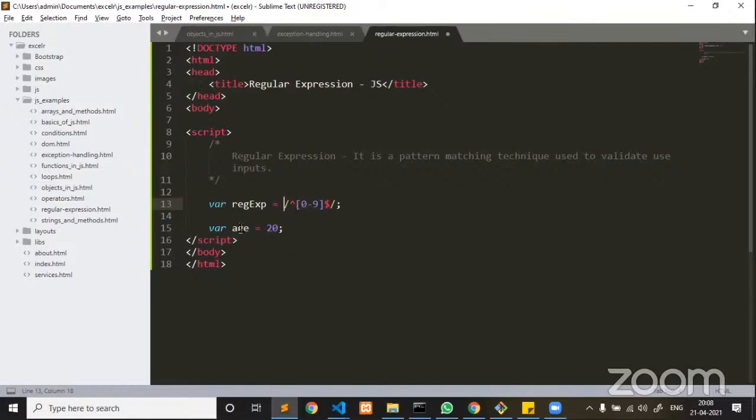Now, in order to test your user input along with the expression which you have created, you are going to use one more method. How are you going to test? Testing user input with the defined pattern.